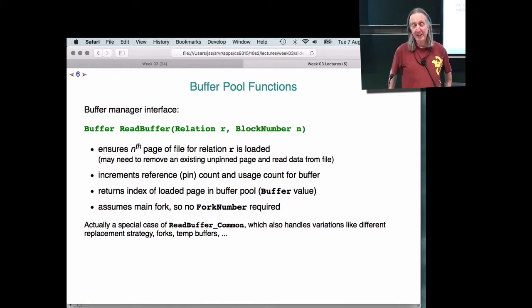It might need to remove an existing unpinned page, and as I said last time, what happens if there are no unpinned pages? Then you've got a problem. That doesn't happen ever, or at least extremely infrequently in practice. So when you read in a buffer, you increment the pin count for that buffer, and you also increment the usage count. When you first read it in, that's going to be starting from 0, and you increment by 1.